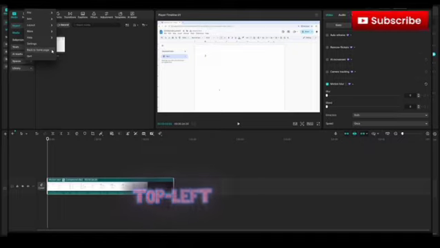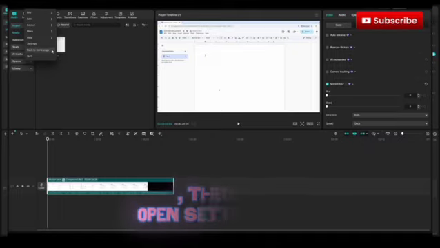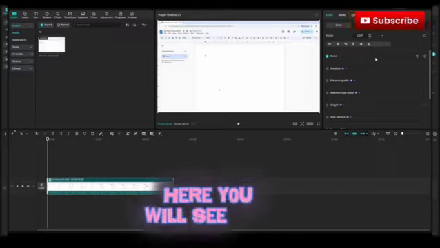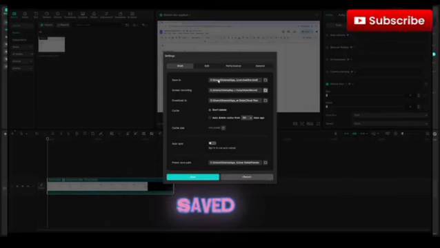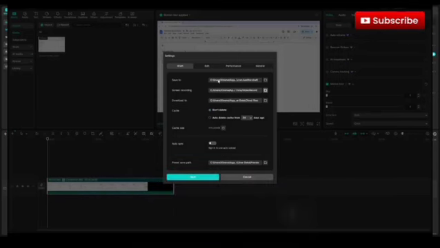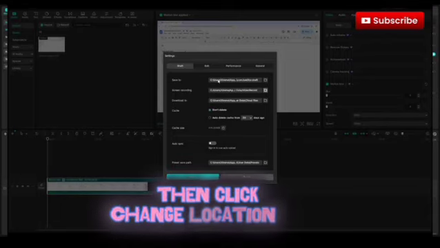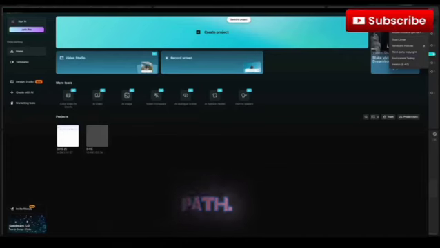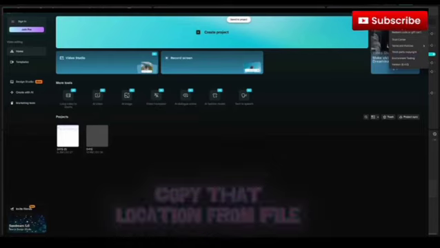Next, go to the top left corner, click Menu, then Open Settings. Here you will see the file location where your project is saved. Go back and open Settings again. Then click Change Location so you can copy the project path. Copy that location from File Explorer.